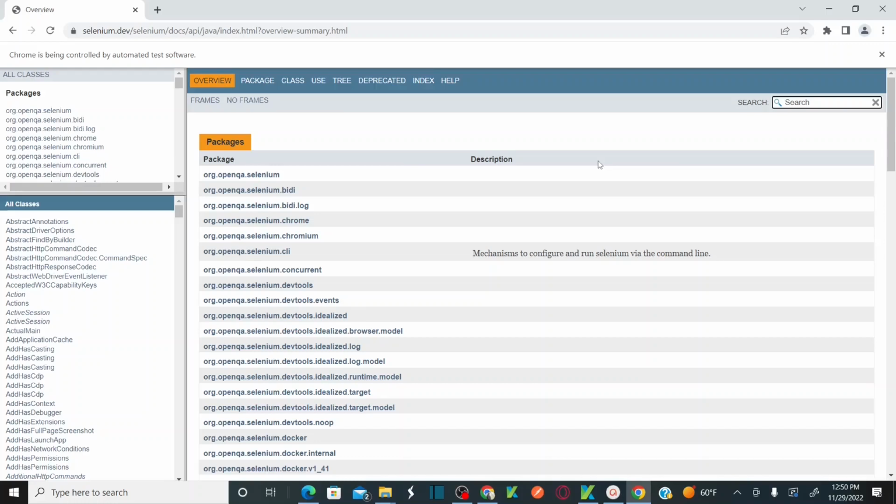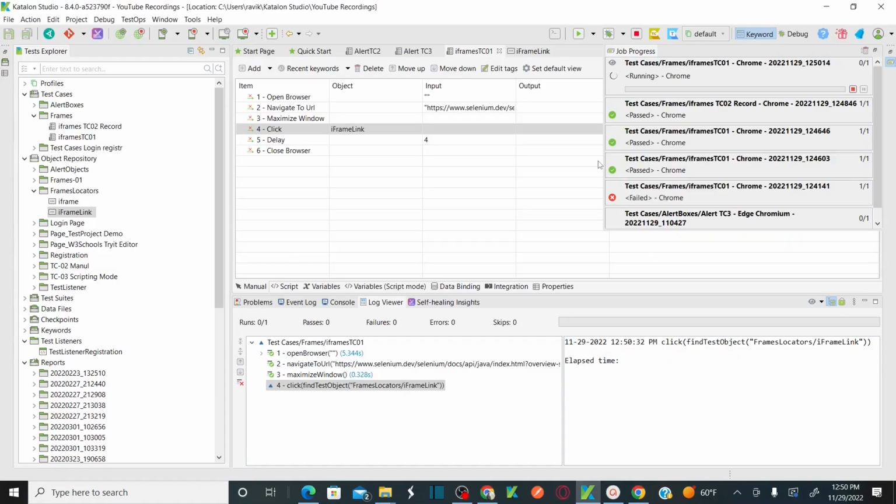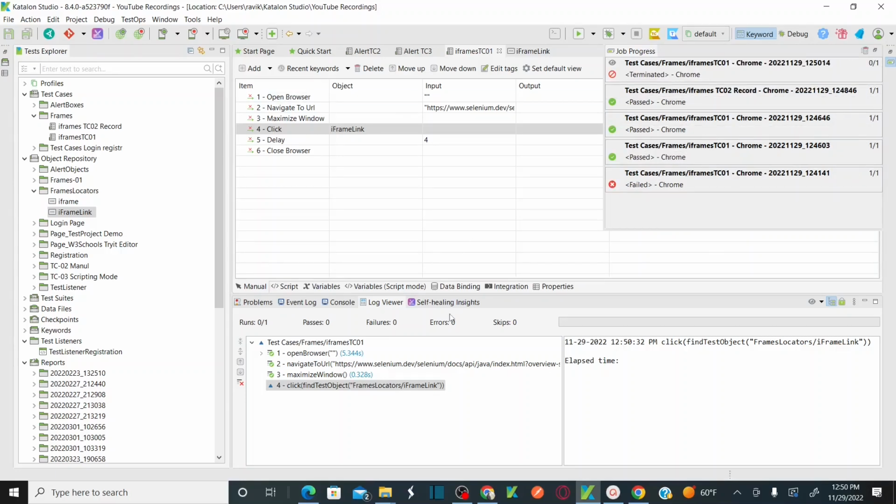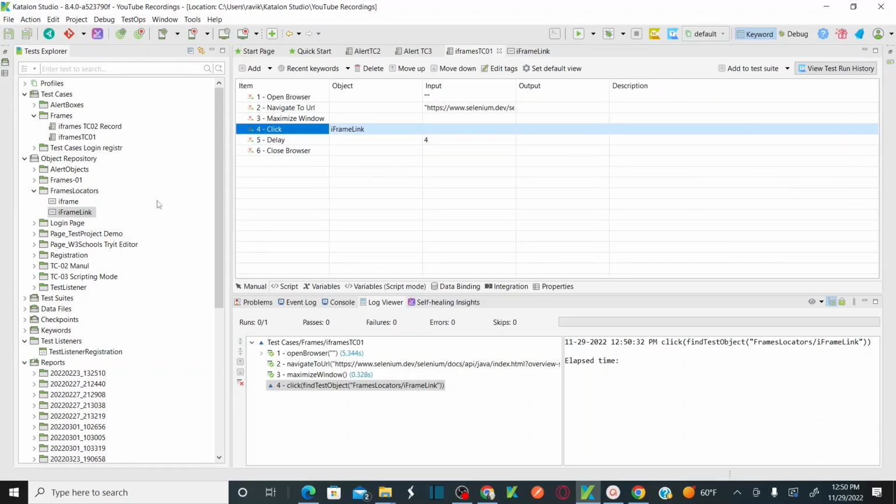Now it's waiting. It's not going to click on the link. It's going to throw an error message. It waits probably 3-4 times, it will try, and then it's going to throw an error message. So now let me stop the execution. Now how can I handle it in a different way?